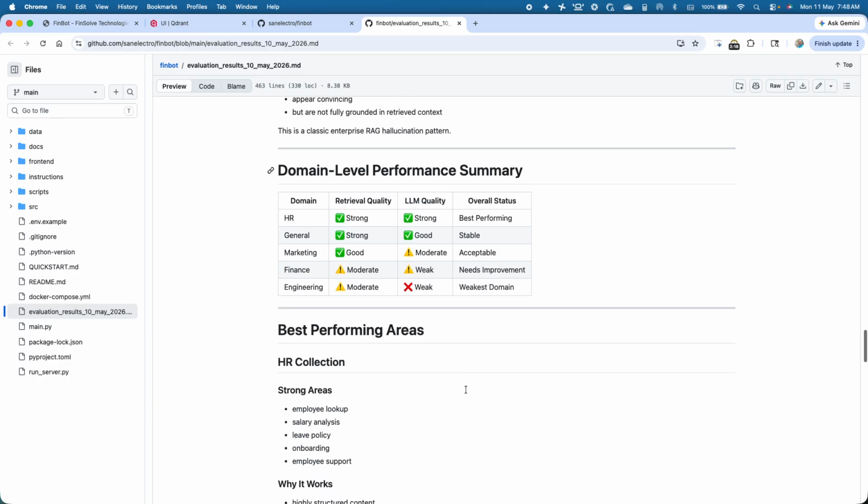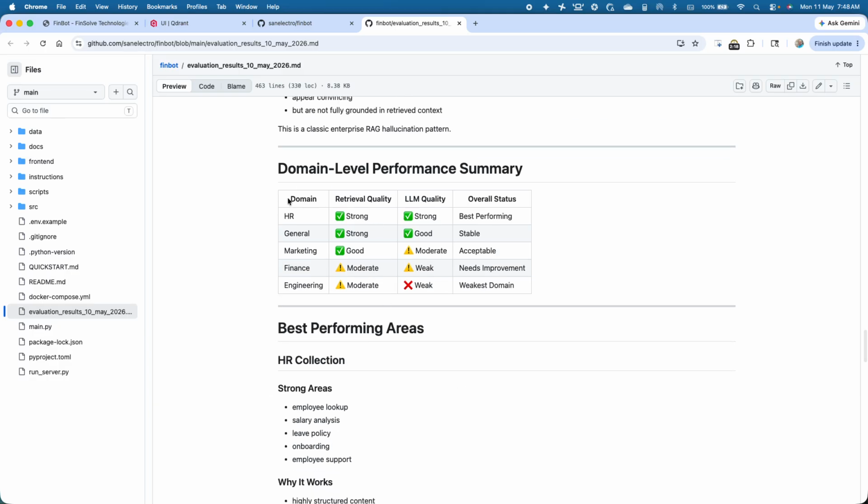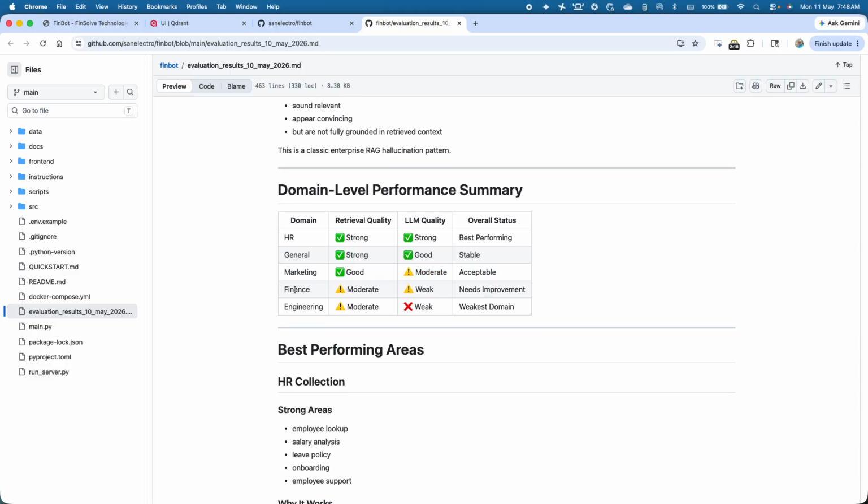Here I have also added which role. So how it helps is, for example, for marketing the LLM quality is low, which means I have to recheck what kind of chunking details I am giving and improve it. Finance also has lots of table specific information, so the chunks should be created in a different way. If we improve this part, then automatically the LLM quality will also improve.